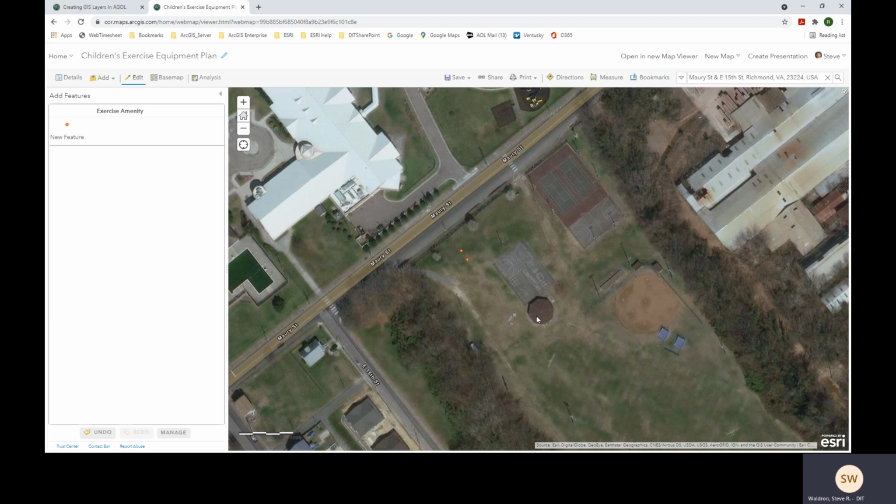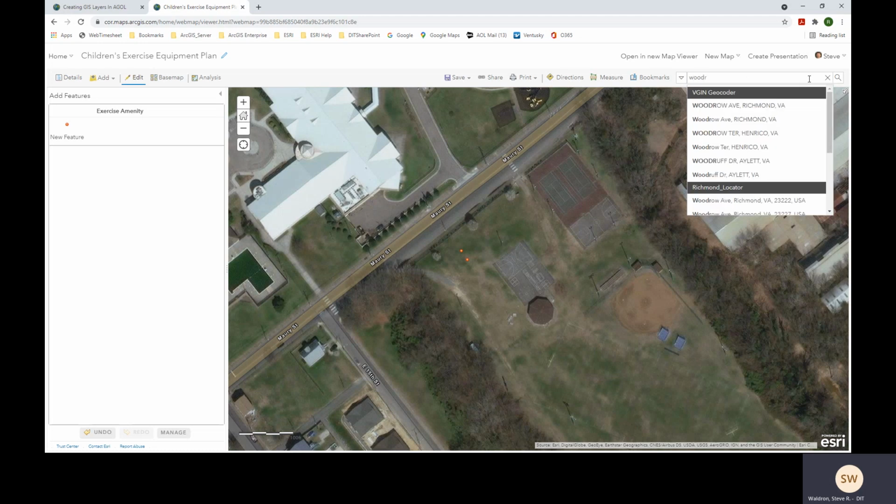Okay, another location in northern Barton Heights near the intersection of Woodrow Avenue at Clifton.